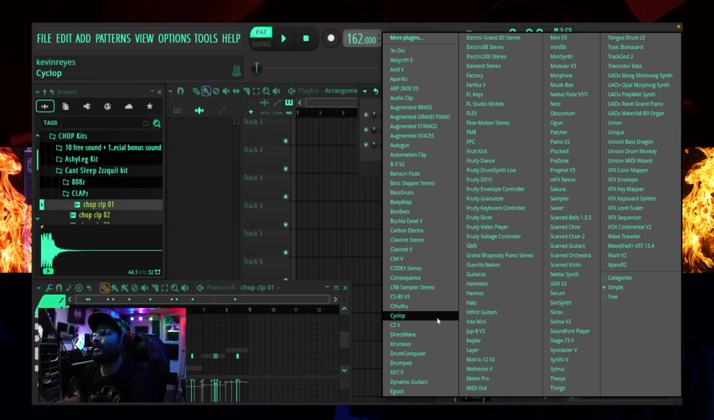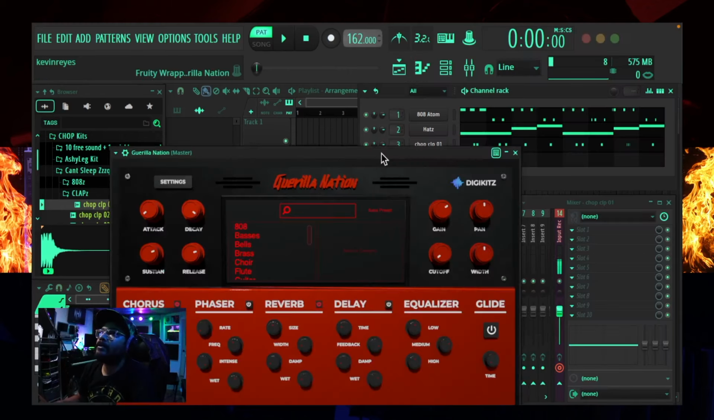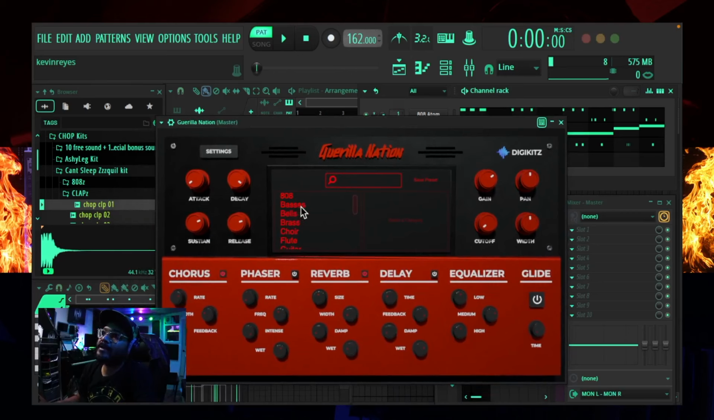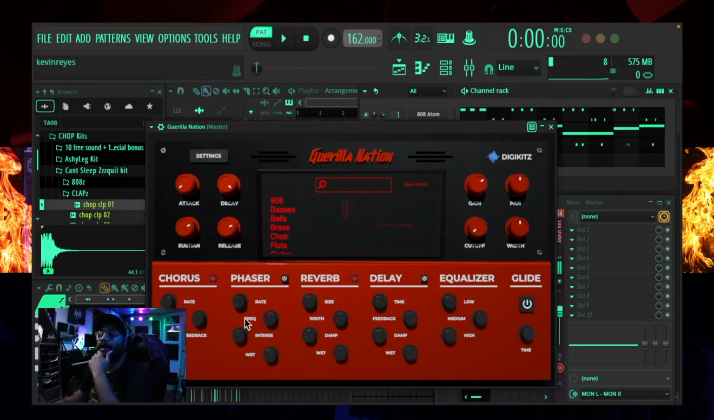So let's go with something that may offer us some bells and things like that. I got this plugin called Gorilla Nation. This is what it looks like, and it has 808s, basses, bells, brass, choirs, flutes, guitars, a bunch of stuff. That's why I love this plugin, because it's got a little bit of everything, and then it has just enough parameters that you could tweak to get the sound to sound the way you want it to sound.